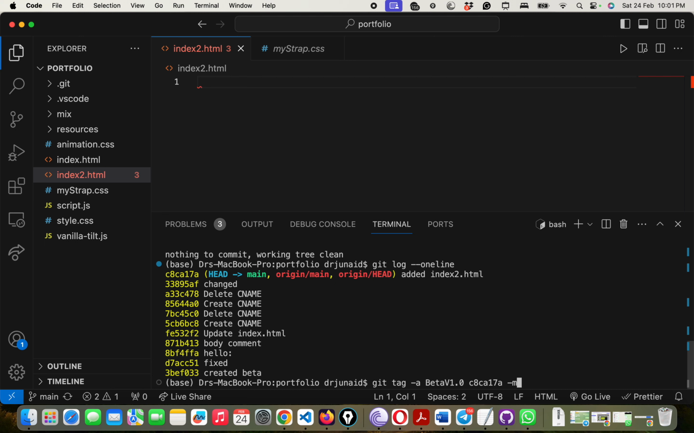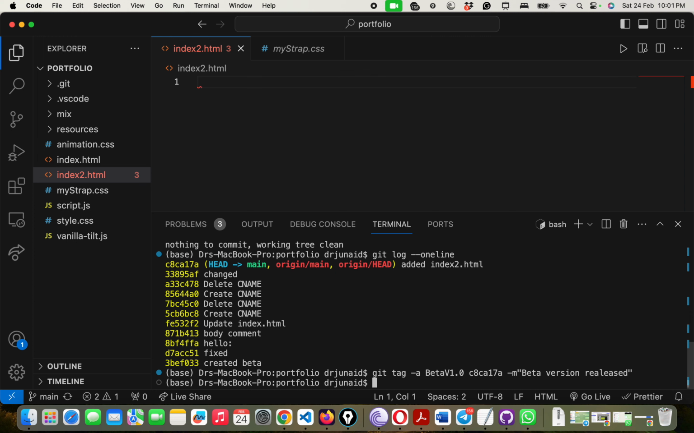Then you use minus M for the message. You also give the message, otherwise it will open up Vim. Then you have to give the message there, and first how you give the message: press Control Escape and colon insert I. Then give the message. So the short way is to give the message here: beta version created, beta version released, right? Give it a go.